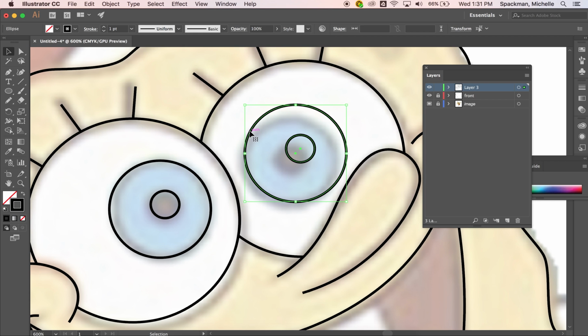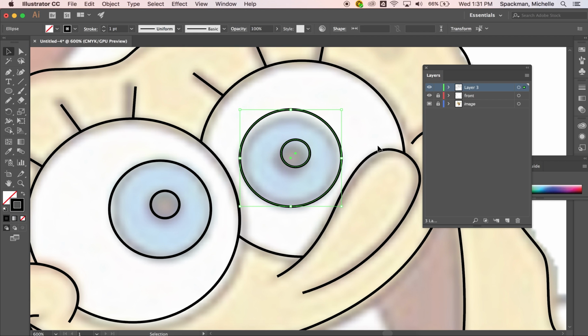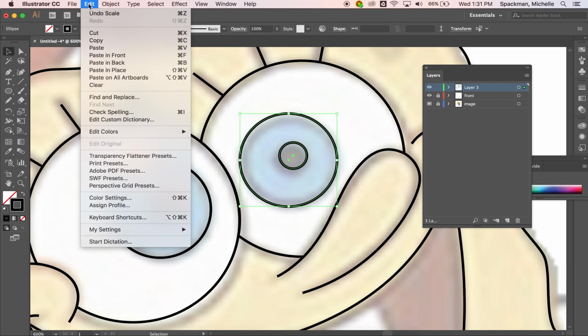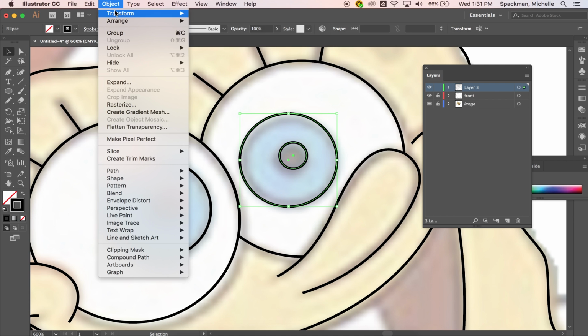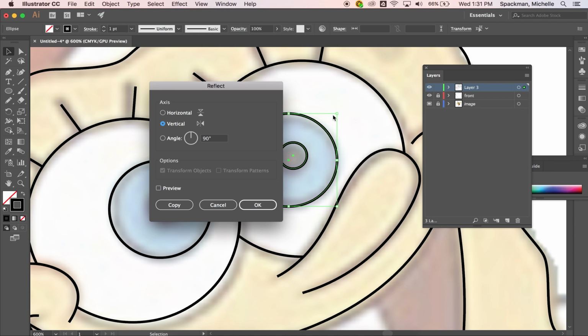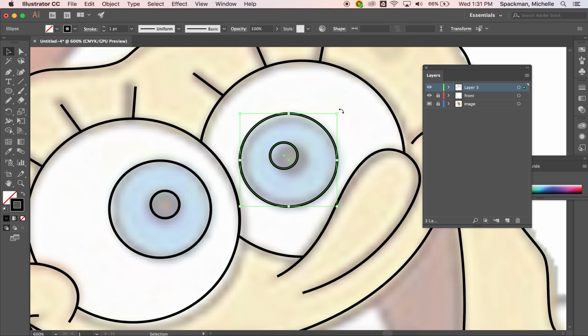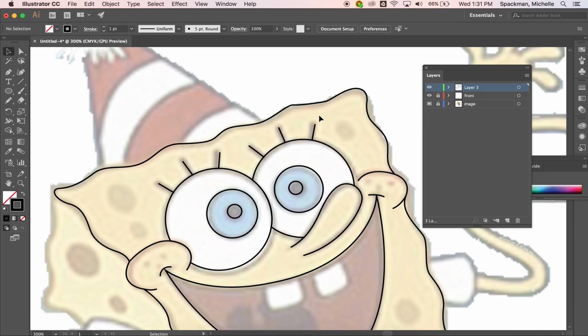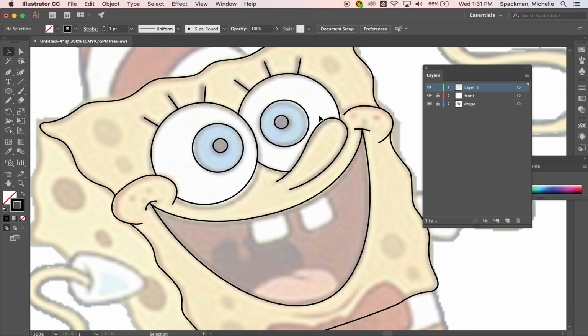and I have the exact same size for the pupil over here, though it should be a little bit smaller because of perspective, and we need to flip it. So Object, Transform, Reflect, Reflect Vertically, perfect, just a little bit of a rotation, and there we go. We have our cross-eyed SpongeBob, and he looks super happy. We'll tackle the colors later.